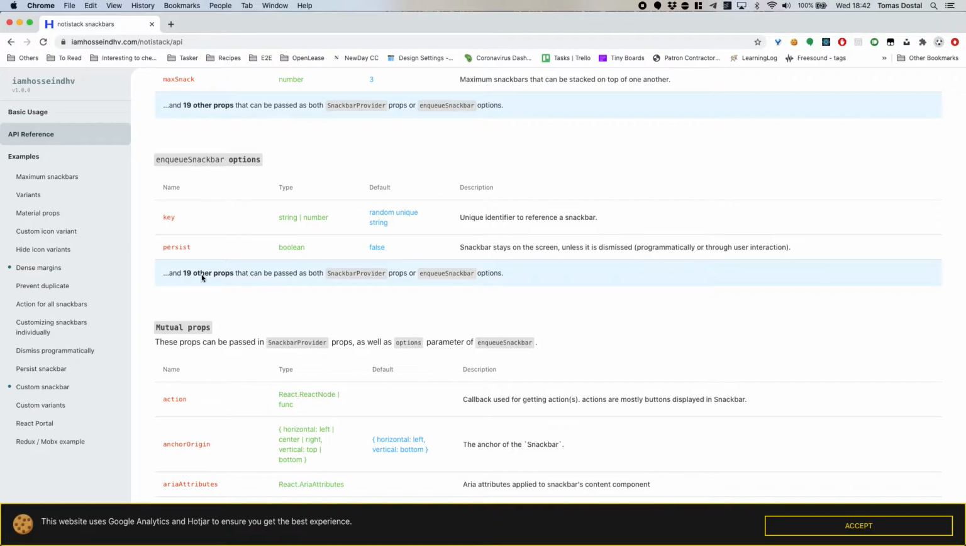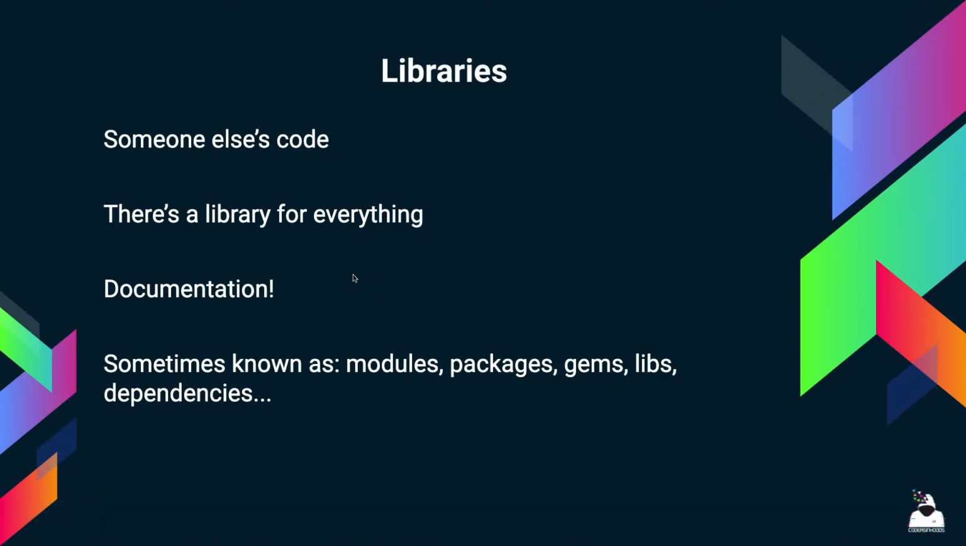So that's one good thing, because you have this kind of documentation. There's more advantages from using other libraries, but documentation is definitely one of them. Libraries generally, the term library and all these terms that you see in here, like modules, packages, gems, and dependencies, and all this stuff, these terms are used, basically everybody uses them as they wish. There is nothing set in stone.